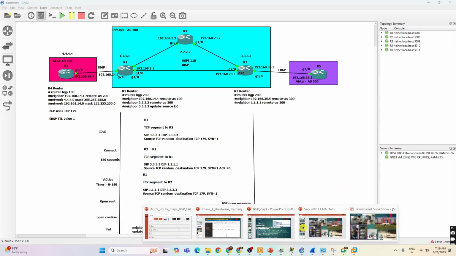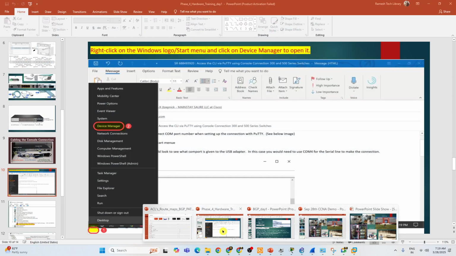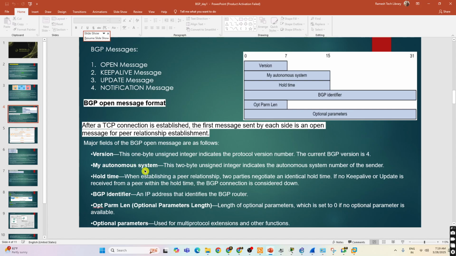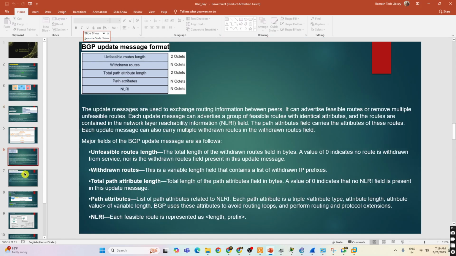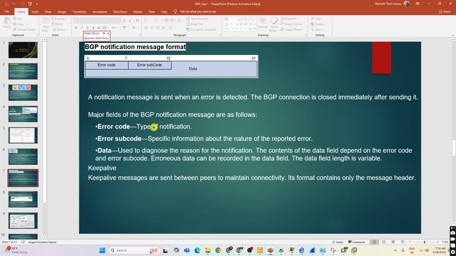There are a lot of error codes, like authentication mismatch. There are a lot of things. Here you see the notification message. This is a notification message. The major fields of the BGP notification message are error code and error subcode.